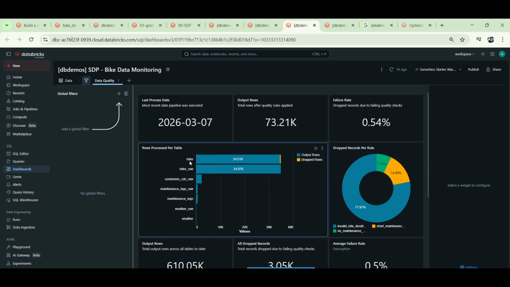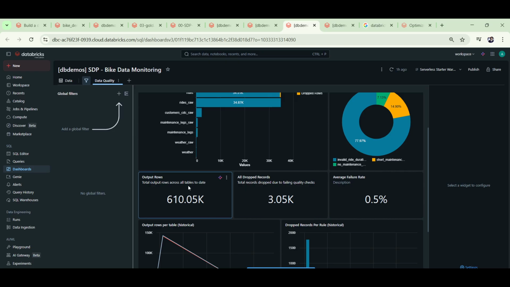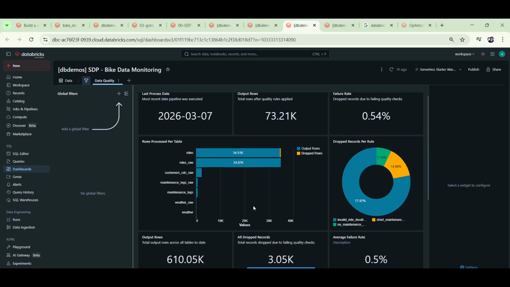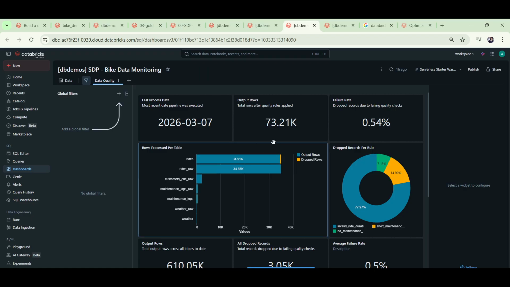So, for example, this is the number of rows processed. And then output rows, all processed records. This is average failure. So this is like the health of the pipeline, monitoring of that one. So this is the information for the pipeline.